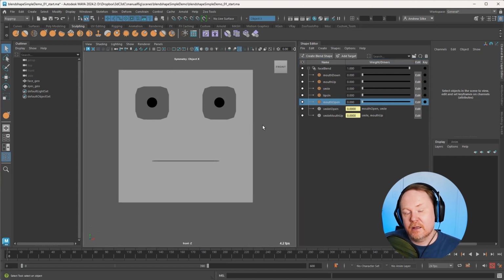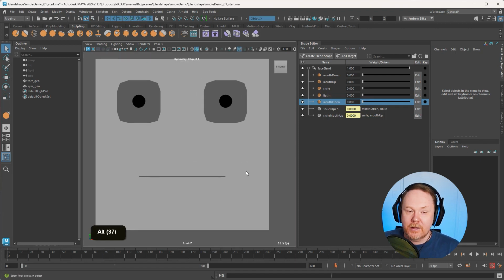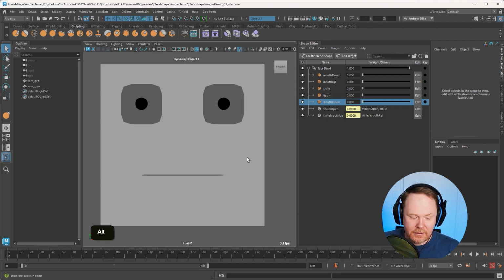I would just add a pout and a frowny face, but I'll open up the pre-made scene to show you that, because the workflow is just the same. Okay, so now we want to do the eyes.